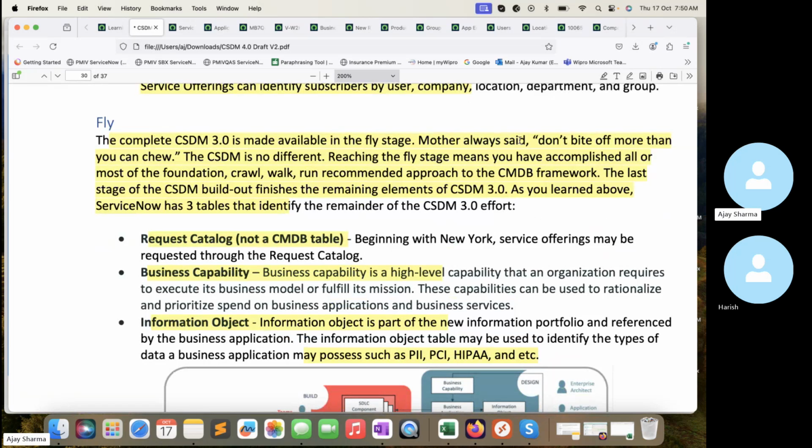Mothers always said, don't bite off more than you can chew, right? So this is the correct line which is mentioned. Like mother always said, don't bite off more than you can chew. The CSDM is no different. Reaching the fly stage means you have accomplished most of the foundation, crawl, walk, run recommended approach to the CSDM framework. The last stage of the CSDM build out is finishing the remaining elements.